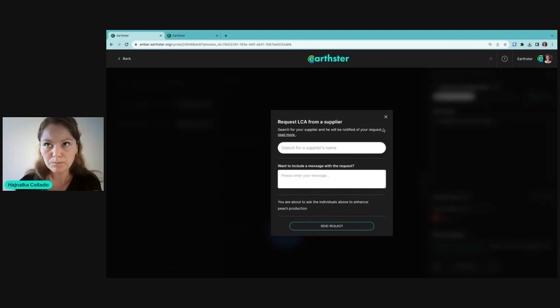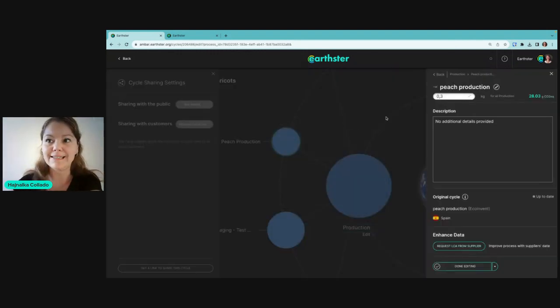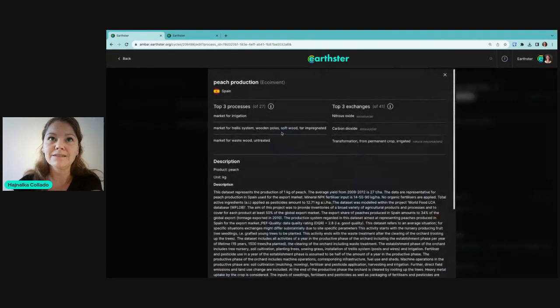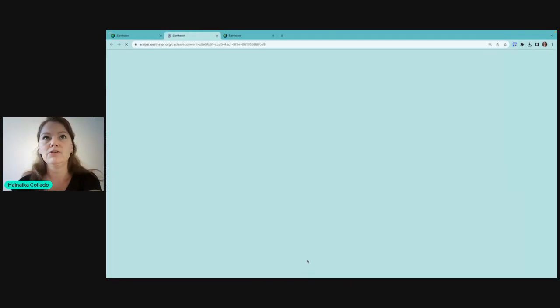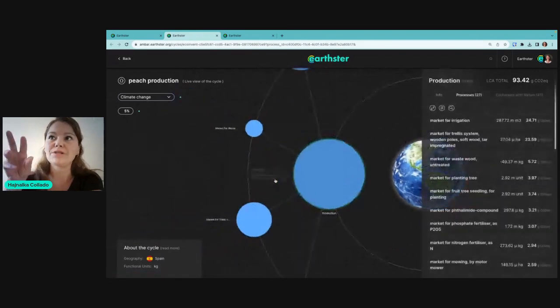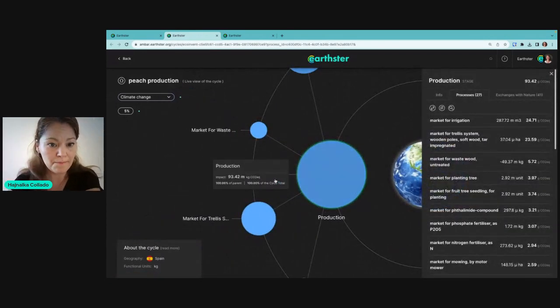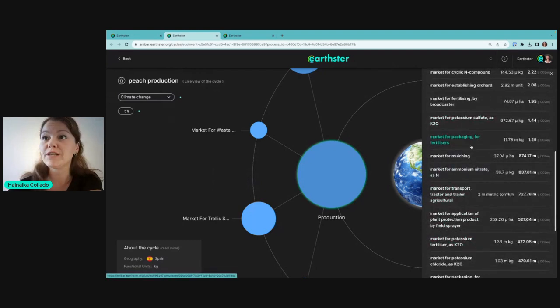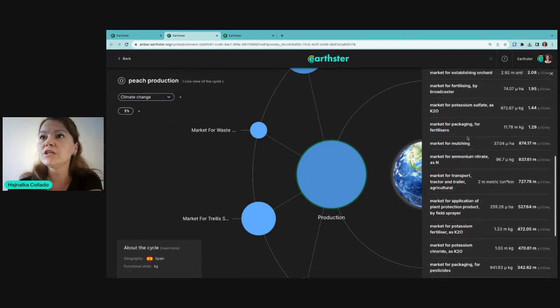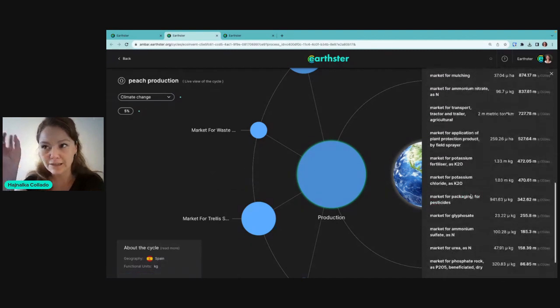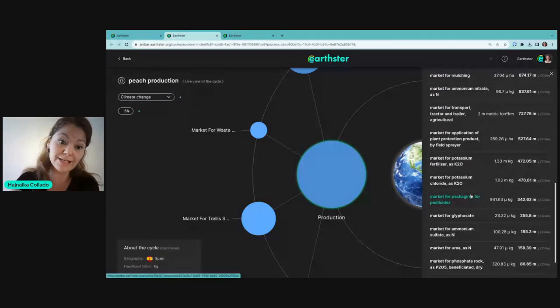click send request. What this does is that the supplier will get the peach production cycle, so this eco process, as a starting point. So whoever is going to work on the modeling has this already as a starting point. And they're able to say, yeah, we use more mulching, we don't use fertilizers, and update the values. They issue a release. I get a notification on my cycle that there's something to update. I check it and I'm like, oh, this is awesome. Yes, make it happen in my cycle.